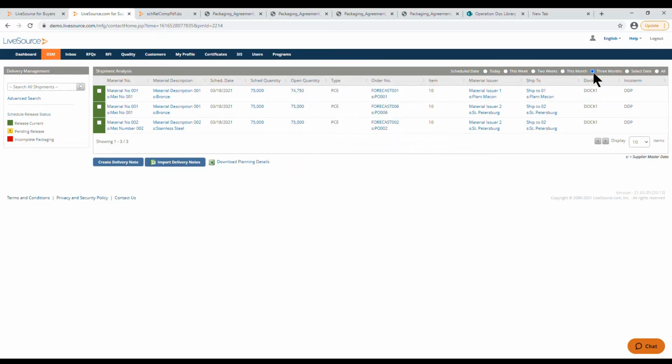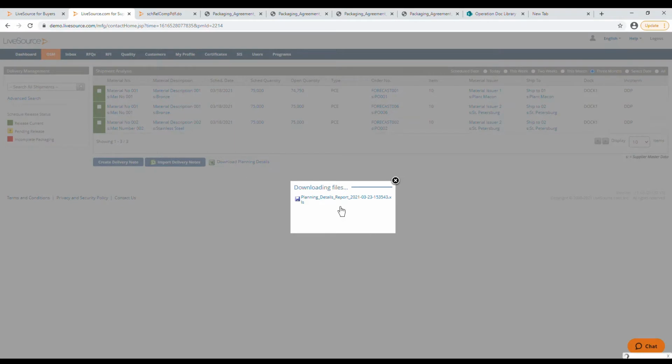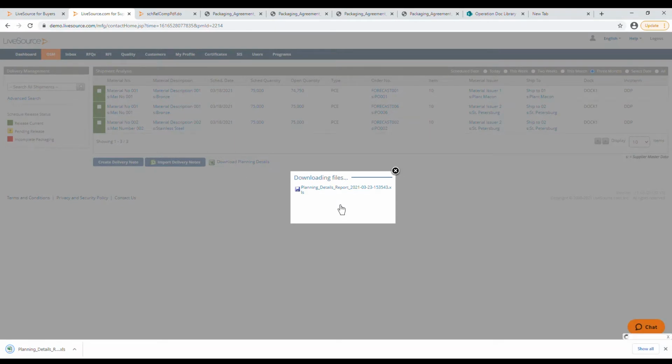Now another feature is the download planning details, which I'm going to select here. This feature is meant to provide you with a full schedule view on an Excel document on all the integrated orders. And you can see that when you click that icon, it downloads the Excel file to your computer, and you can use it as you need.